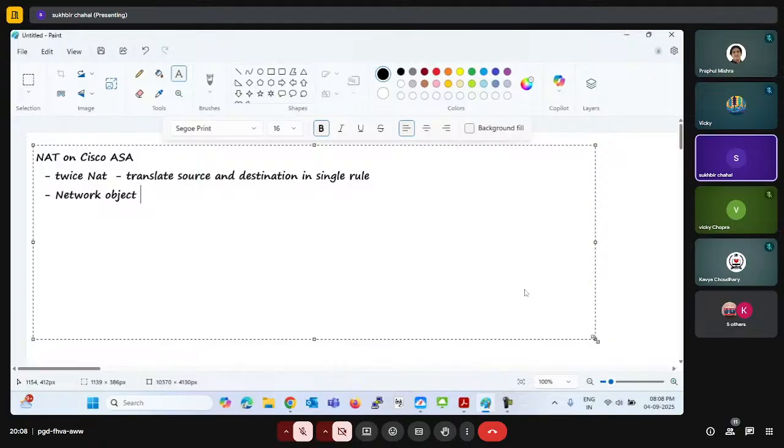That we discussed. And network object is used to translate only source address. So if we configure any rule using the network object, it can translate only the source address. It can't translate the destination, right? Because network object is always created for the source addresses. For which address, guys? Source address.